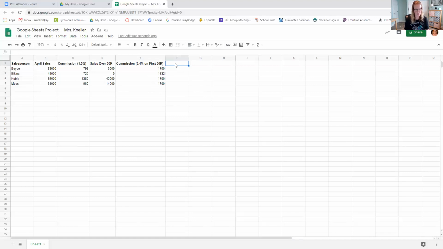Okay, a couple more columns to go. Last thing we have to do is calculate the 4.6%. So if they go over 50,000, and we found that for column D here, so if they went over 50,000, then we're going to multiply that number by 4.6%. So this is just basic multiplication. Okay, we already found our sales over it. We made a whole column for it. Now we've just got to multiply that by the percent that we need.